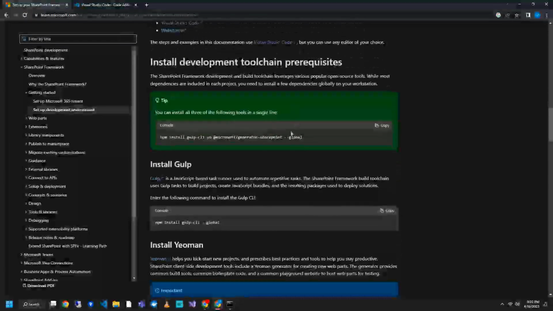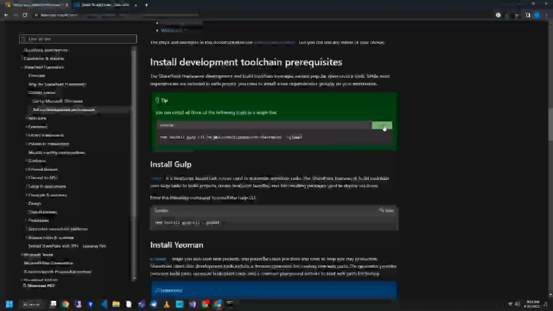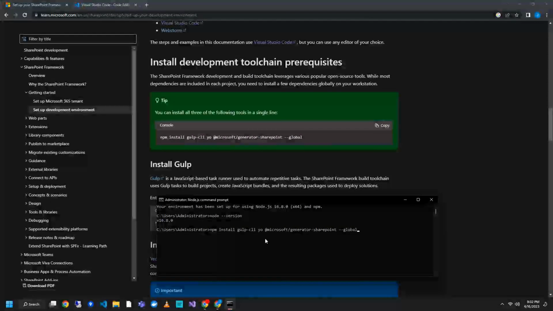Now we need to install prerequisite Node packages for SharePoint Framework. Go back to the Microsoft documentation and install the given packages. Open Node command prompt and run the command. Wait until it is complete.